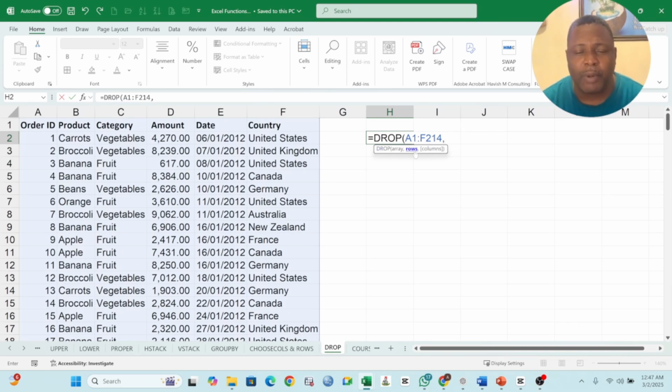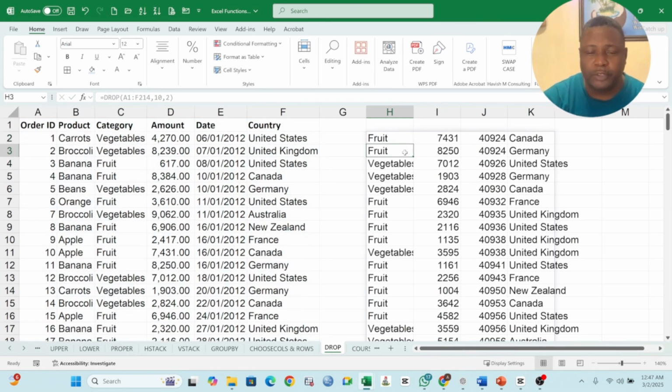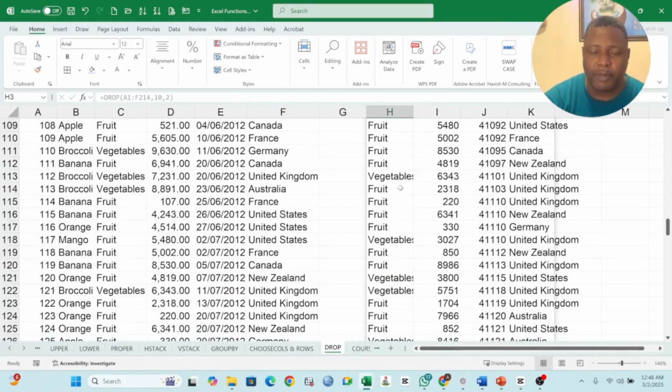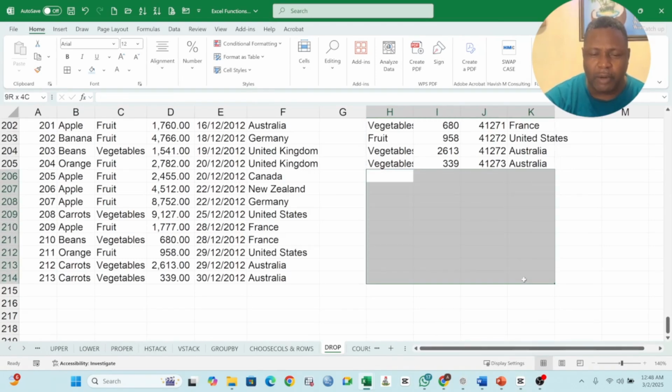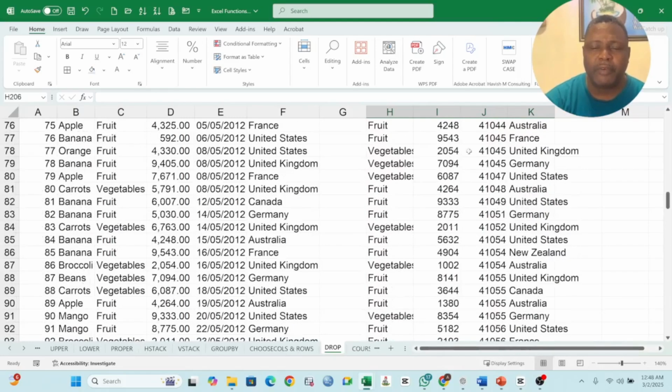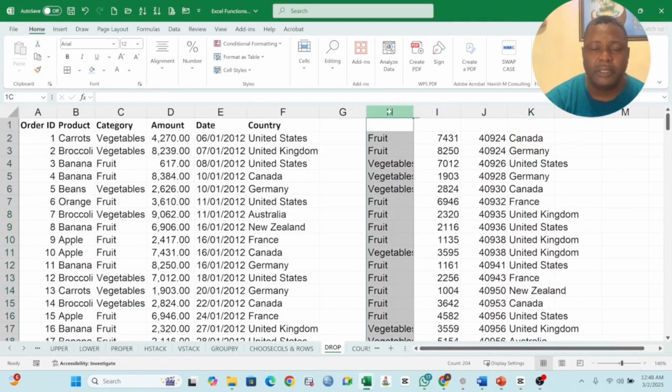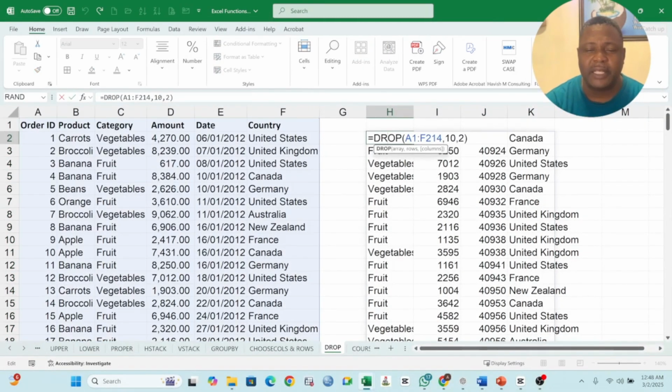So I now have the number of rows. How many rows? So let's say I put 10 rows, and then let's say I have 2 columns. So let's see the result. So it drops 10 rows from the bottom. As you can see, 10 rows from the bottom. And of course, it drops 2 columns, because what we specified is drop 10 rows and then drop 2 columns.